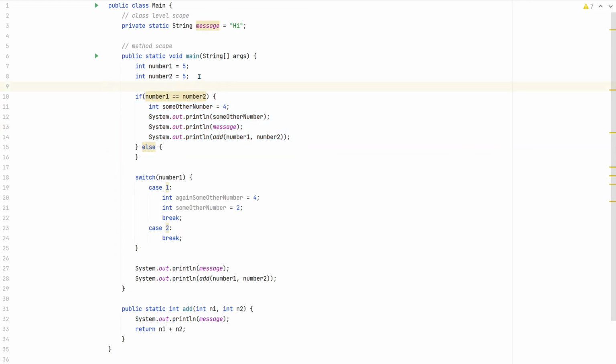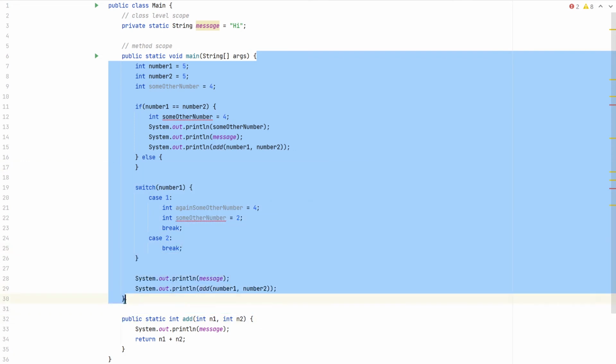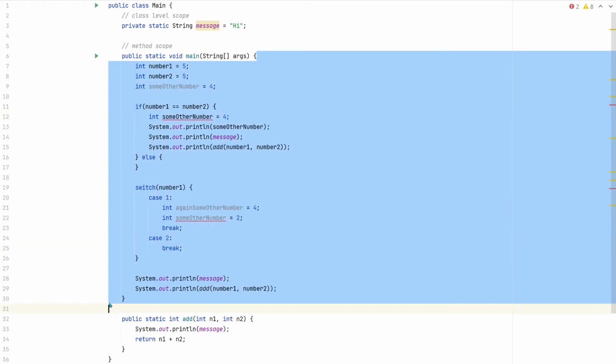The only thing you can't do is declare a some other number variable at the method level. I mean, you can declare it at the method level, of course, but you see that the some other number variable now at the method level has the scope from here to here, and the scope of the if statement and of the switch statement is also inside that scope.